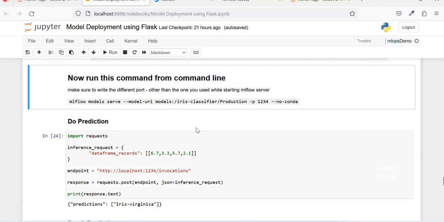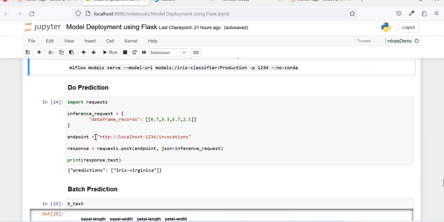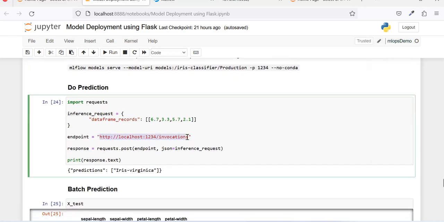Okay. So now the moment it started serving, you can utilize this URL to get the output. If you have one record to predict, you can pass those values like this, as a list of lists or arrays basically. And here, I've created a JSON basically out of this data frame record.